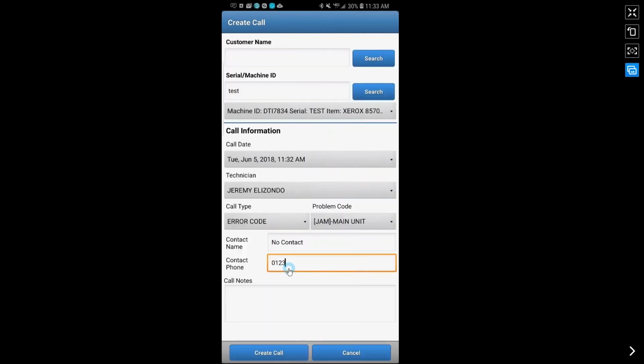Select my name. I'm going to fill in the call type. This one will be an error code. So the machine's saying that they have an H501, for you Sharp people out there.